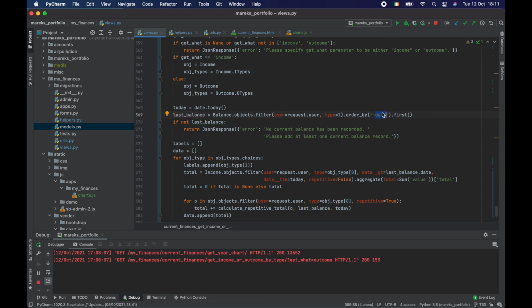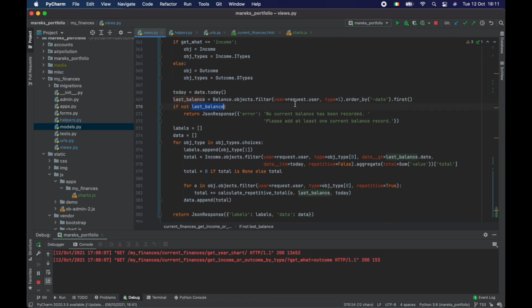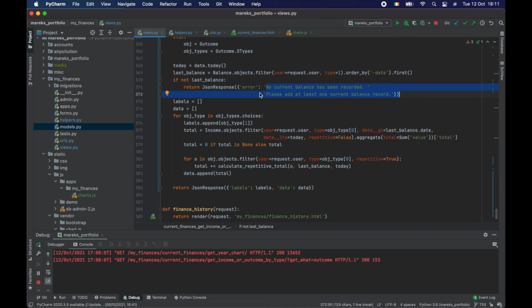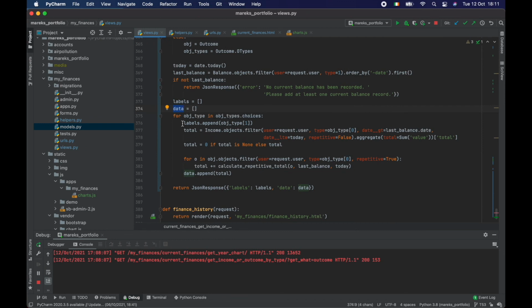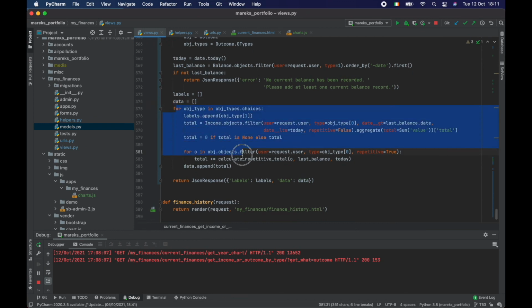What's the latest balance? If it's not there, say, sorry, there's nothing to find. If it was like 2 years ago, it would work, although it's not great, but it would work. But since there's nothing, then you get that error here. And from this view here, we are not getting much data. It's just labels and the data, that is the data set here for those values here. So let's see what happens with those.